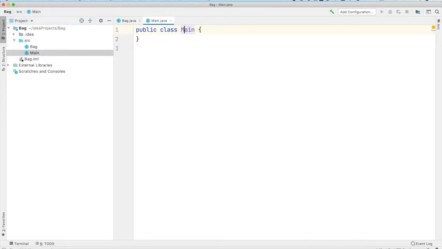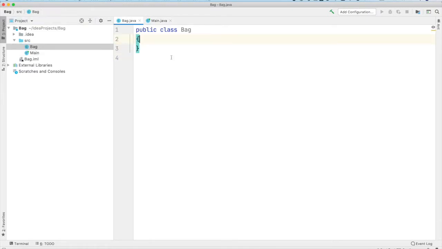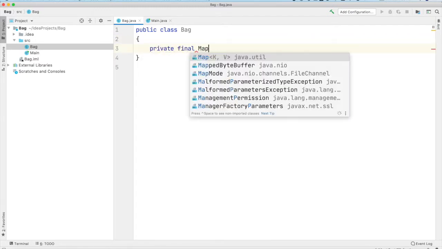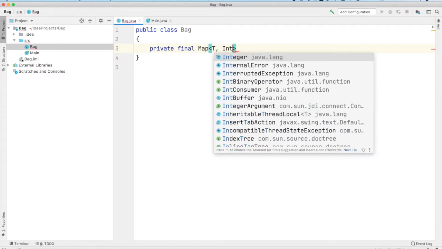Whenever I'm doing something like this, I'm going to make a little test program. Ideally, what I would do is unit tests, but they're a little heavy for doing just a quick video. So bag. I'll make it a class. We could do it as an interface. It really doesn't make a big difference. The class makes sense. So internally, it's going to have a map of whatever type is passed in and an integer.